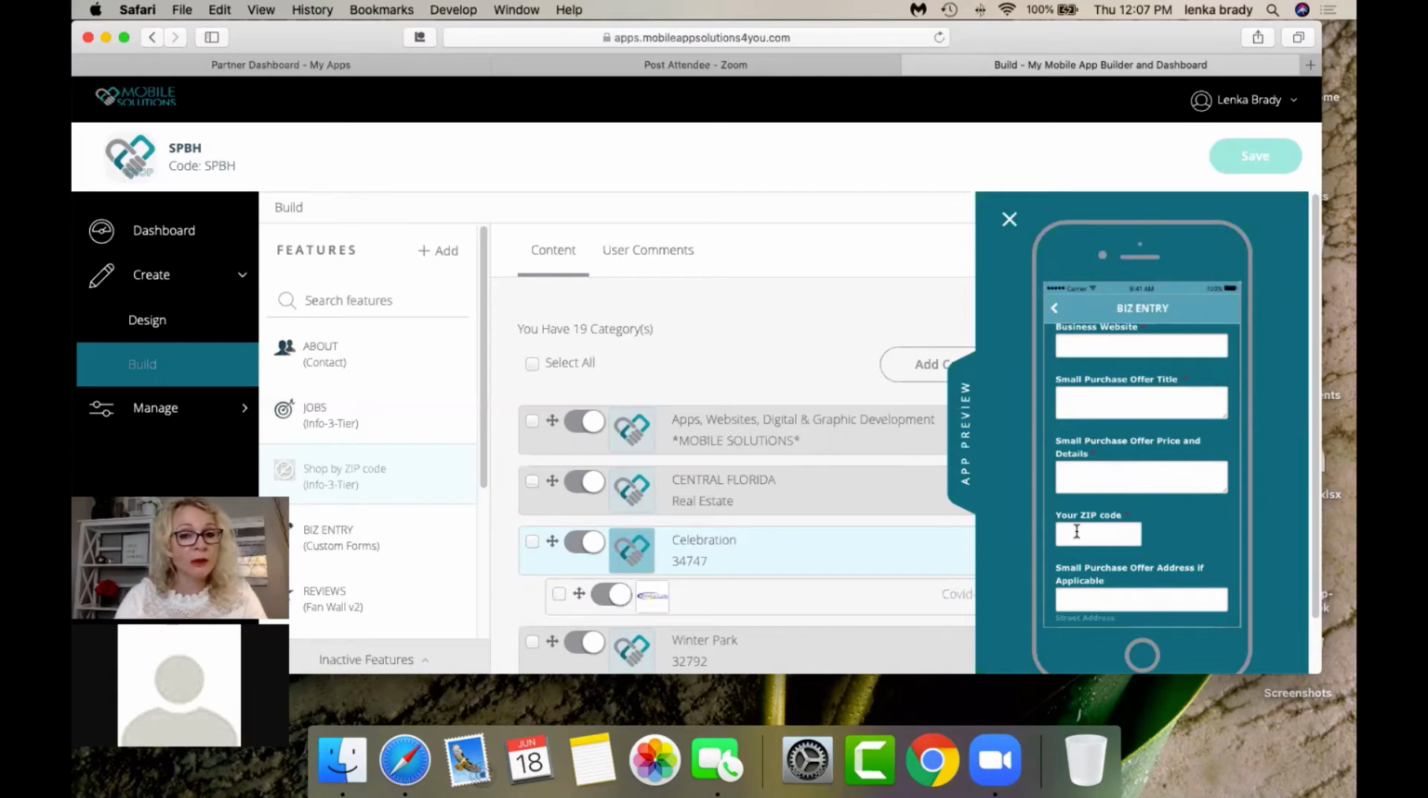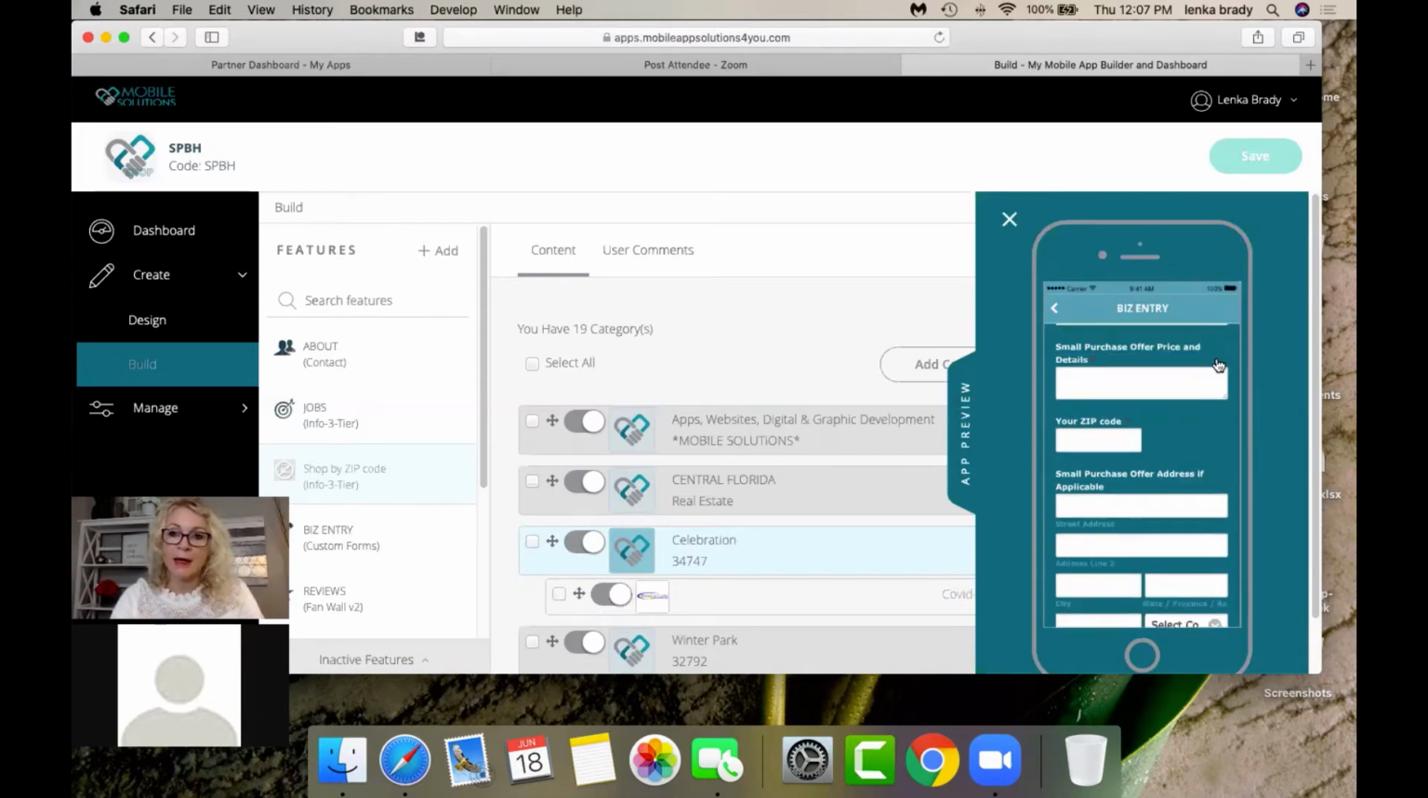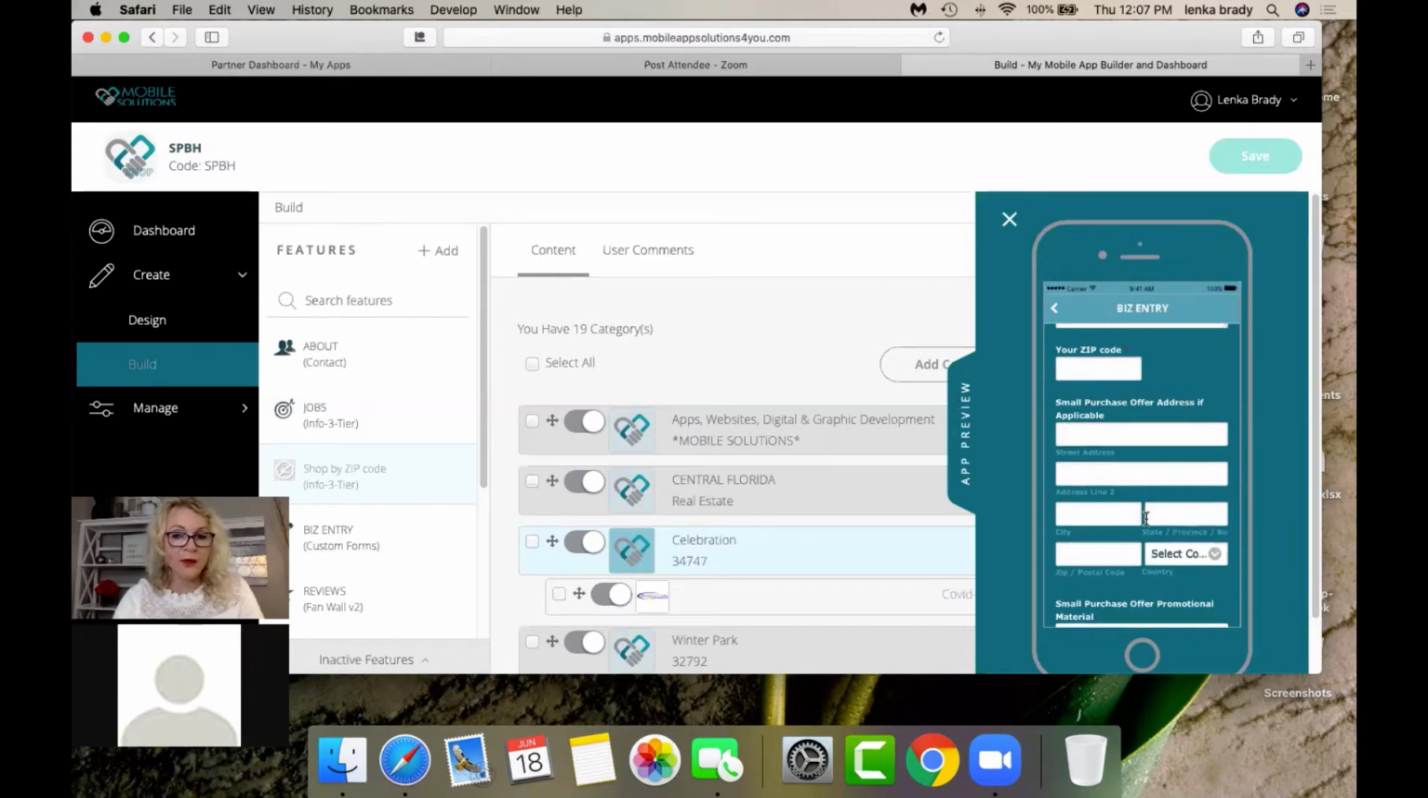Your zip code is really important because this way we know exactly where you would like your offer to be, and your address as well. So if you have an online offer, you do not have to worry about the address, but if you do have a store that you want people to come and visit, if you're a restaurant, if you're a retail shop, this is where you enter all this information so we can link it properly.